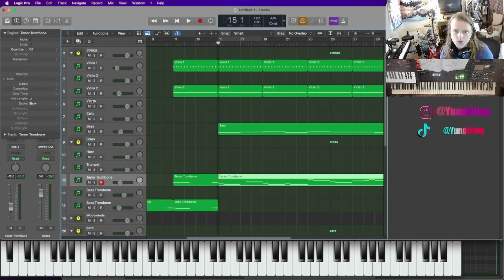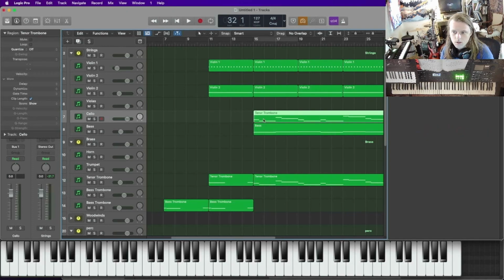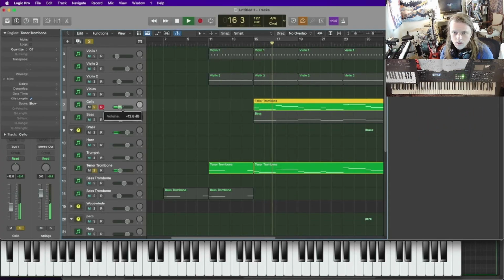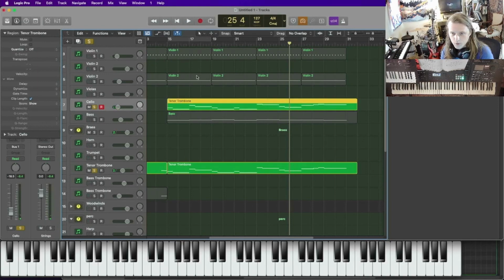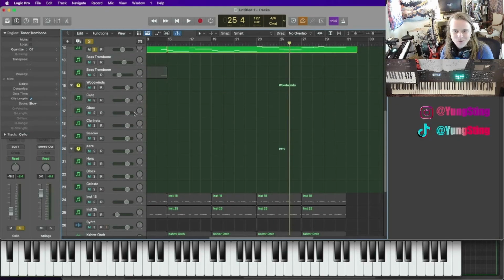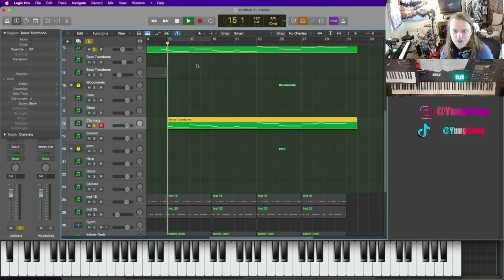I like this tenor trombone part. Let's reflect it also on the cellos, and just copy paste. And let's really pretend like I meant this line when I wrote it. And let's stick it somewhere on the woodwinds too.